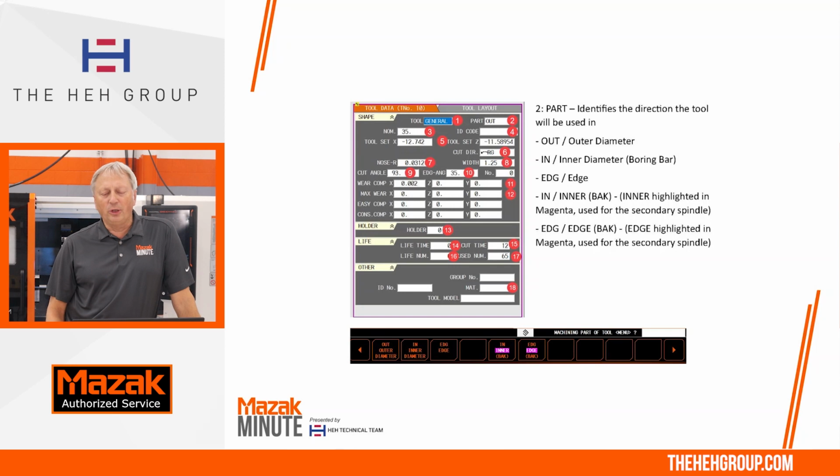You go to number 2, you've got the part. That identifies the direction the tool is facing the part. So you'll have out, in, edge, in, and it says inner back. And you see how down below on the soft keys, you'll see the magenta red as well as edge, edge back. So the magenta color is good for the second spindle.